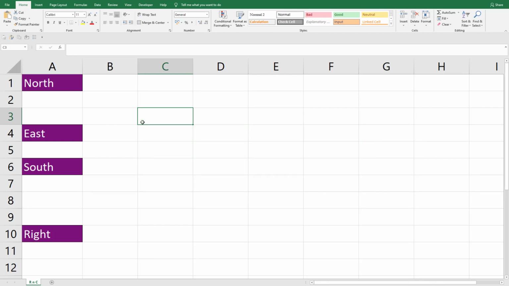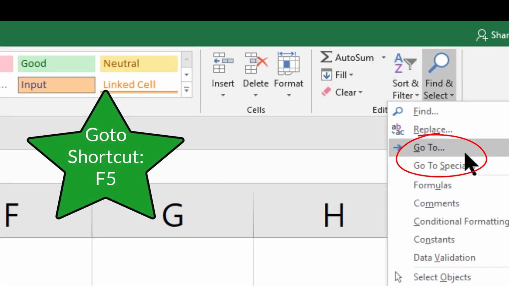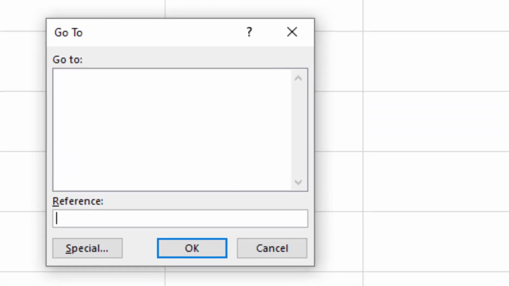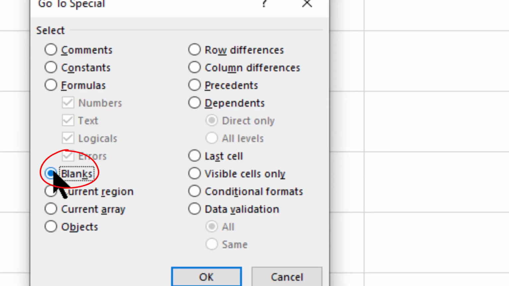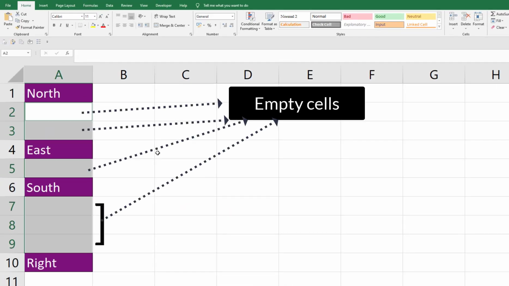Let us discuss the first method. First we have to select the required range and navigate to Home, Editing group, Find and Select. We can either select Go To or Go To Special. Now we are going to Go To Special. We have to select Blanks and select OK. Now the selected range will select only the empty cells.